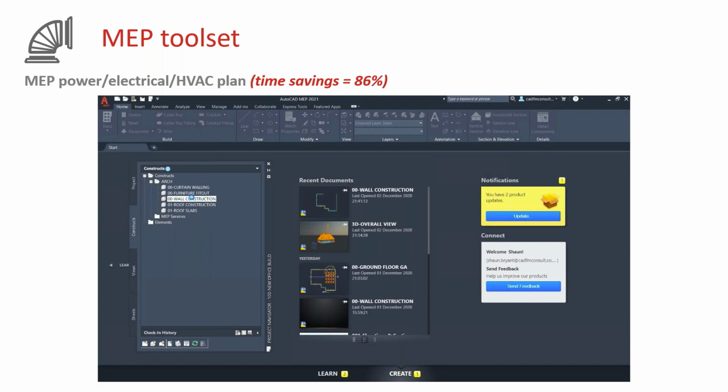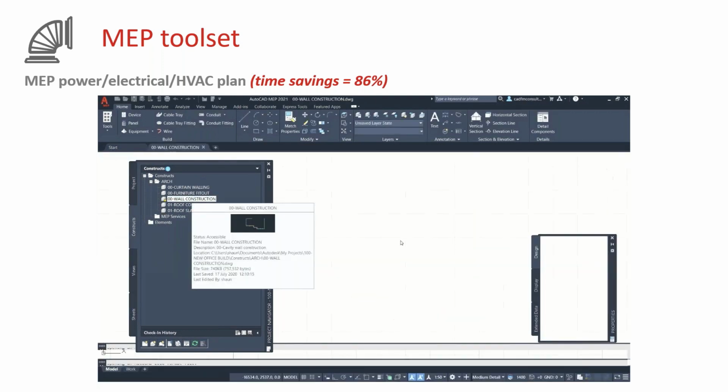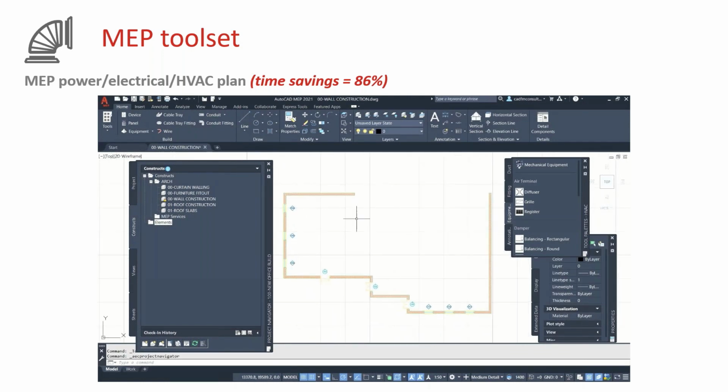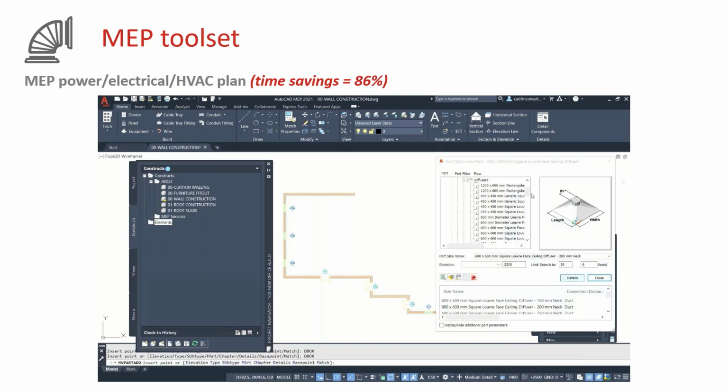So I'm just going to jump into the wall construction construct. I'm not going to worry about creating anything new or start developing lots of new drawings and things. I'm going to utilize the existing information. I'm just going to turn off snap and grid. And then using the tool palettes there for HVAC, I'm going to put some diffusers in at a certain elevation. Now, this is the benefit of the tool set here, because all of these diffusers here are what they call MV parts.